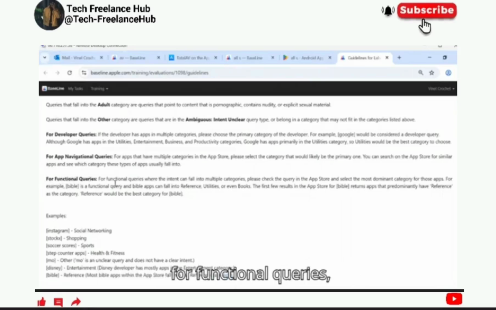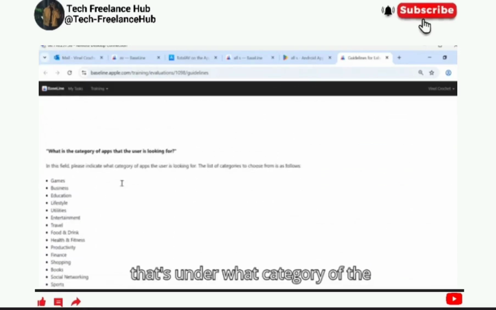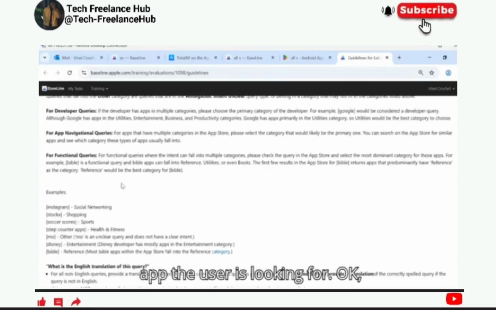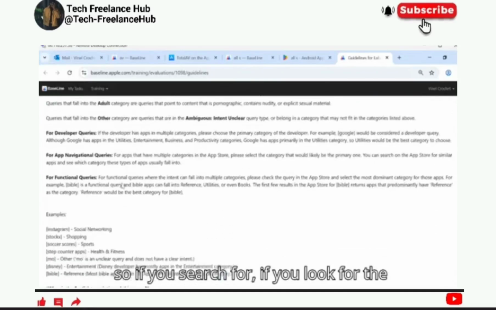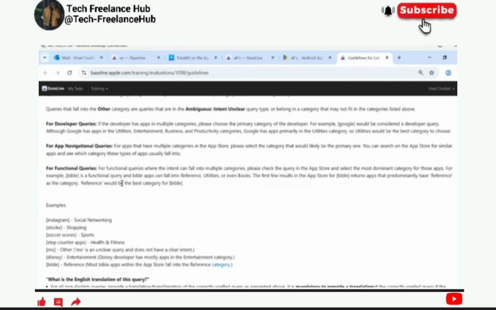So for functional queries, that's under what category of the app the user is looking for. If you look at the functional queries where the intent can fall into multiple categories, please check the query in the App Store and select the most dominant query for those apps. For example, Bible is a functional query, and the Bible apps can fall into reference, utilities, or even books.